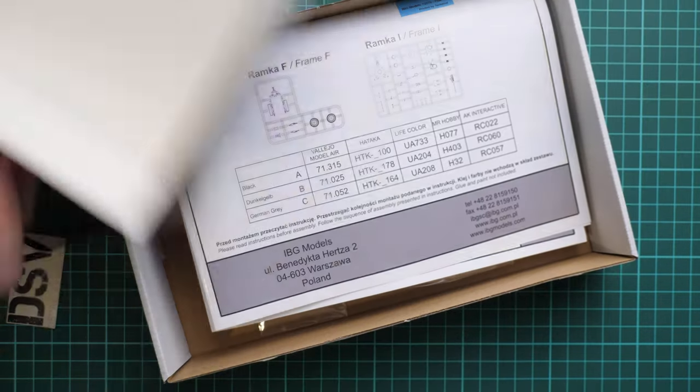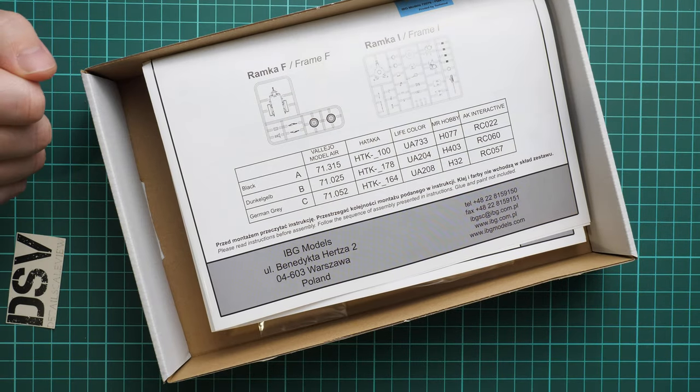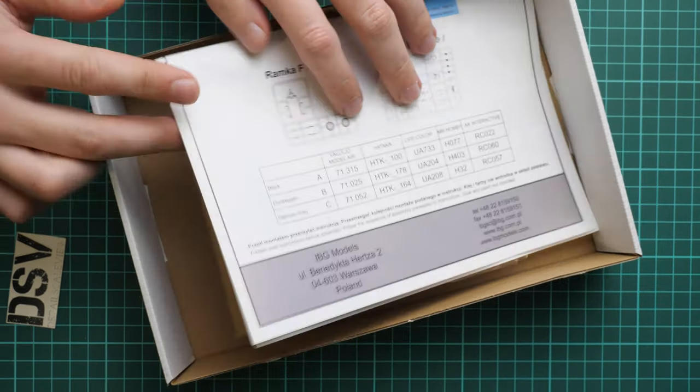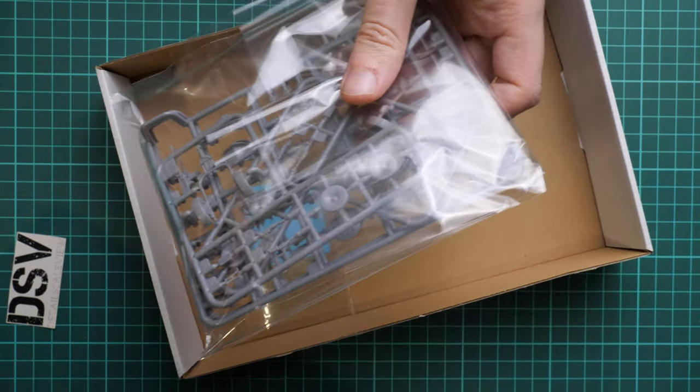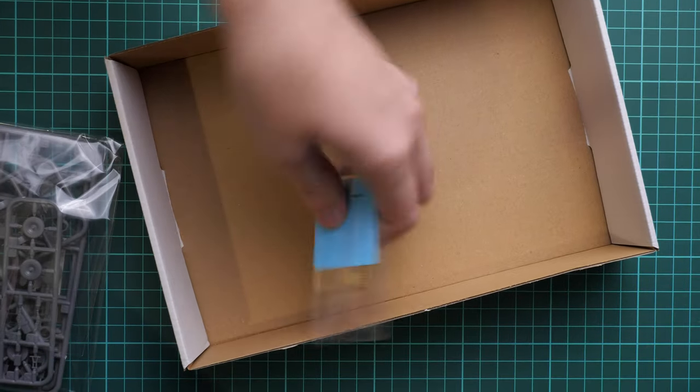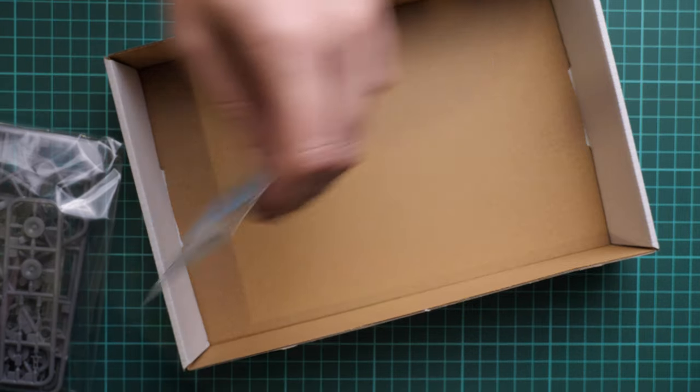So this is a top opening box. On the top we have the assembly manual, we will check it a bit later. Here we have plastic sprues, and also we have the PE thread with decals.